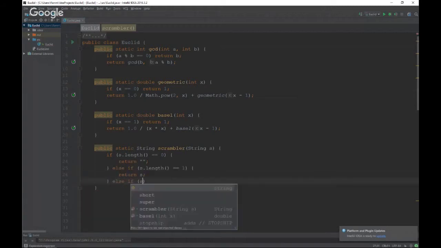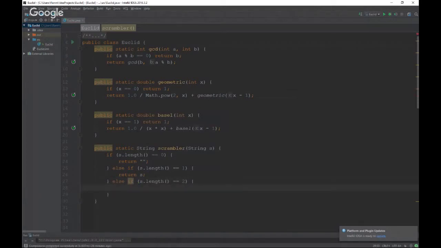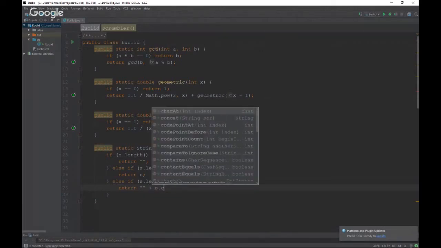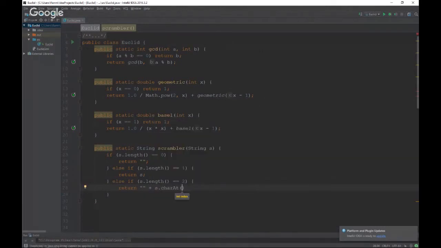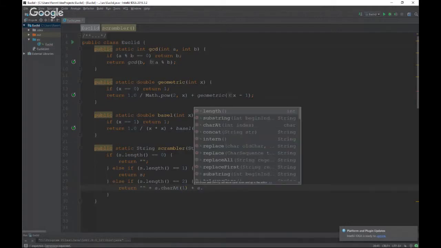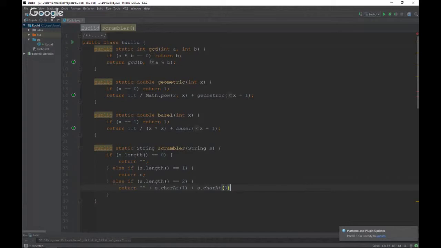Then for the third base case, we have if s.length is equivalent to 2. And for this one, it's really actually not that bad. We're going to have the initial string so that it knows that we're going to want to return a string. We're going to concatenate to that the second character, so we're going to use s.charAt(1), as well as the first character. So we're going to use s.charAt(0) for the 0th index.